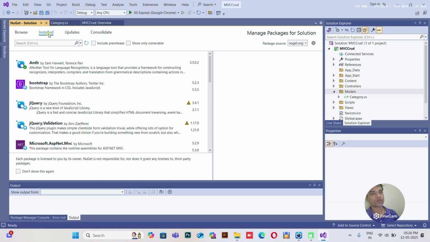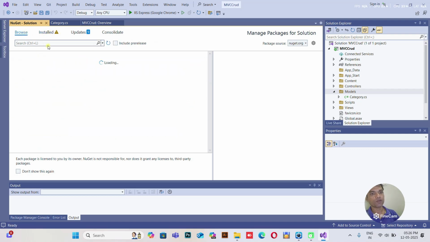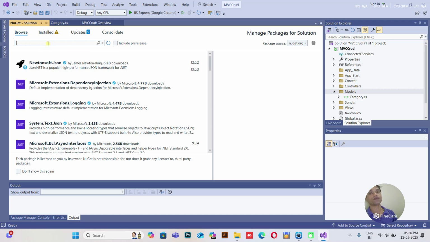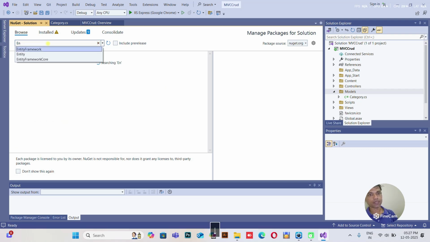You will have two options over here, Installed and Updates, and Browse. I don't want to go to Installed; these are already inside your application, so it is showing you over here. Now what we want is Entity Framework. There are two ways of doing this: you can use Entity Framework, or you can use the old ADO concept. I don't want to use the old ADO concept. I'll be using Entity Framework over here. So for creating it, we need Entity Framework.